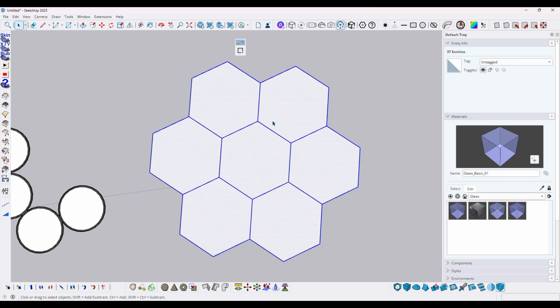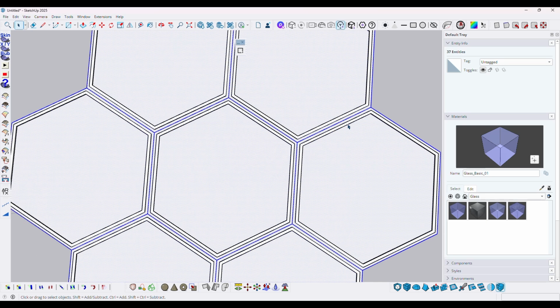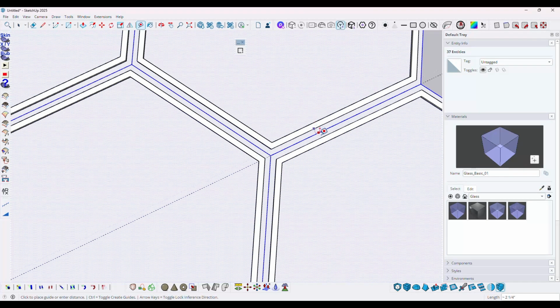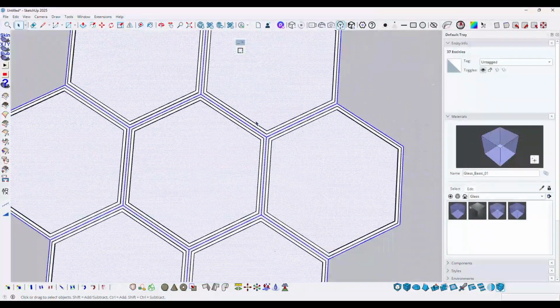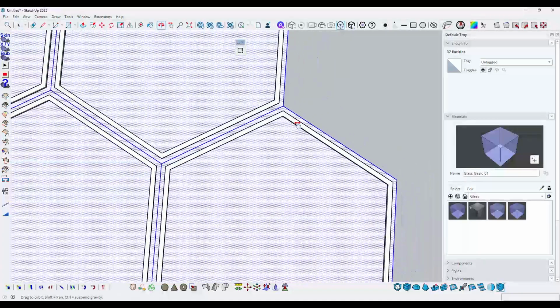So this time I'm selecting this one, clicking here, setting the frame width 2 inches, frame depth 1 inch, gap inset 2 inches. Now here you can see this gap is 2 inches. Here you can measure the gap is 2 here and 2 here. It means total 4 inches, and this outside inset is 2 inches.